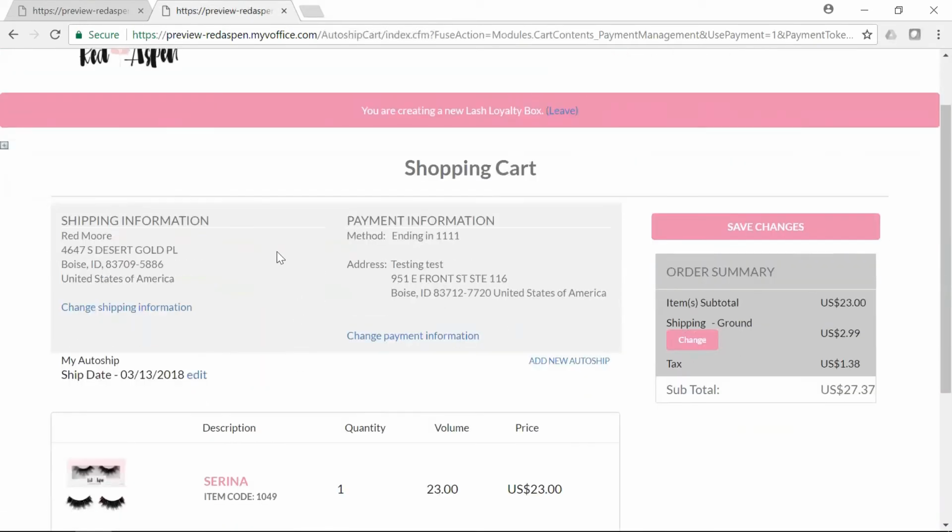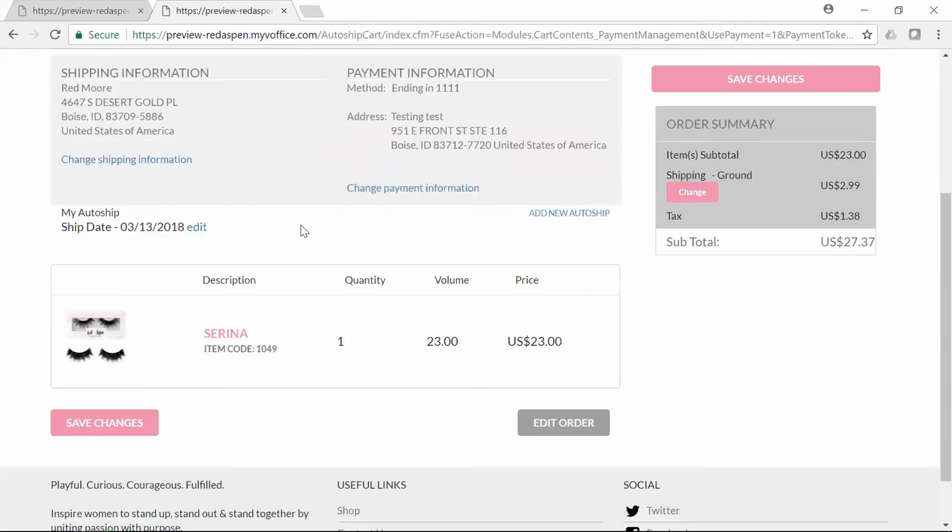On this screen, you can confirm your ship to address and payment and billing address. On this screen, you can also select your ship date. You will see that it defaults to starting the Lash Loyalty Box next month. I want mine to start right away, so I'm going to click Edit.